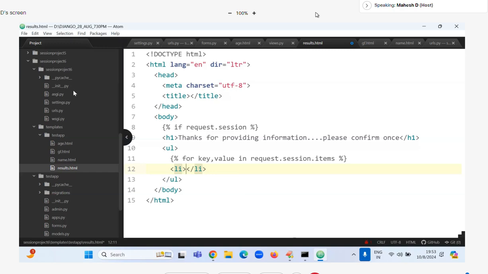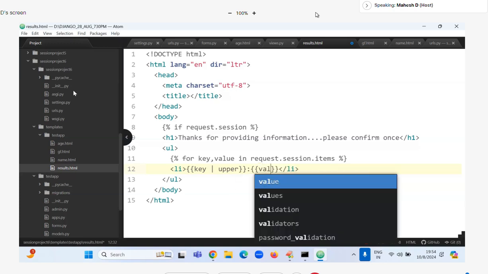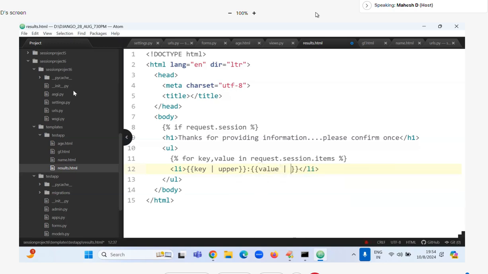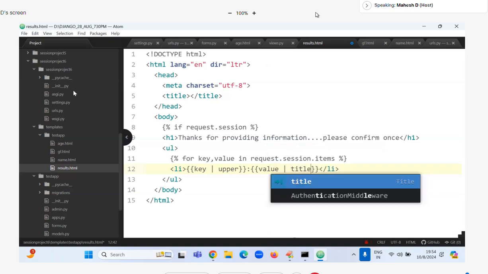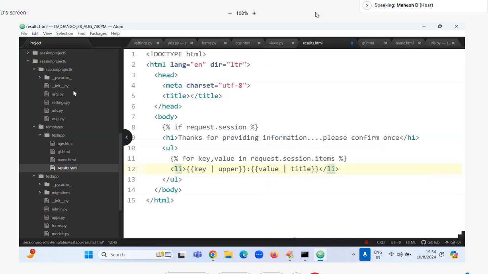List of element. First list of element is K, key. What is the meaning of this pipe symbol? Filter. We can go with uppercase. Now, curly brace. Again, curly brace. We have to provide a value. Pipe symbol, title case. Keys uppercase, values title case, I can provide it. Every key will be provided. Close the for loop. End for loop.